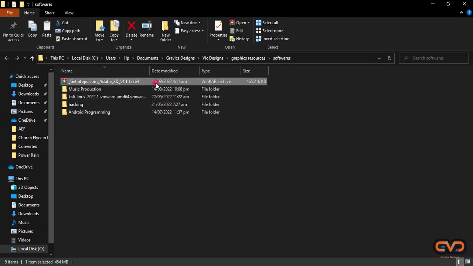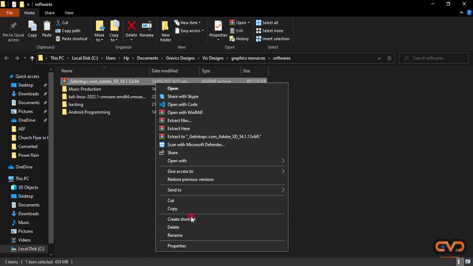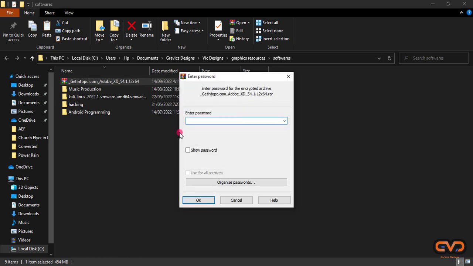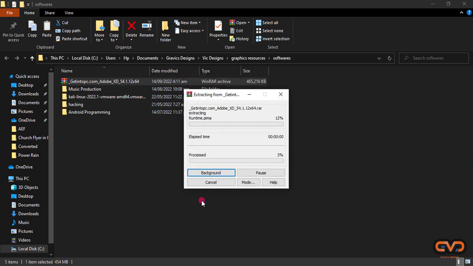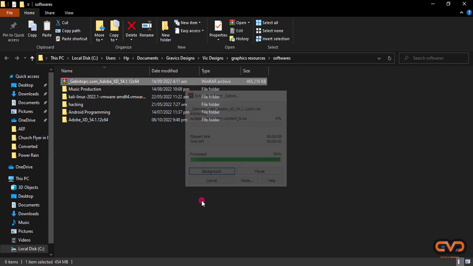So guys, what you want to do is to extract the downloaded file. I'm going to extract here with WinRAR, then insert the password, that is 123, like we saw on the website. Then click on OK. It's as simple as that. Then it's going to extract. It's going to take a while depending on how fast or how slow your PC is. So I'm just going to wait for it.